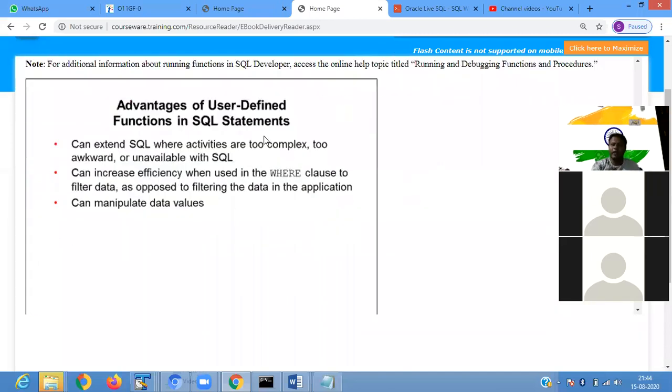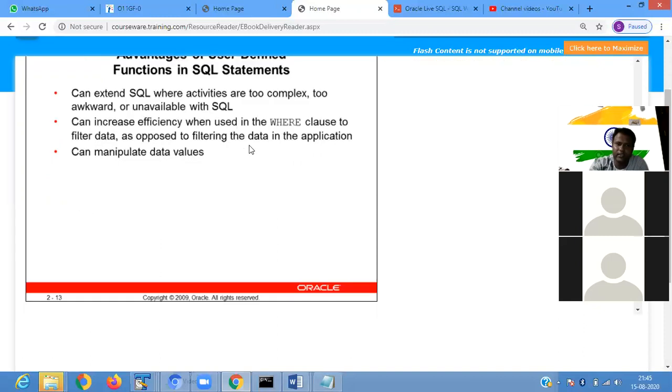Then what are the advantages of the user-defined function in SQL statement? You can extend the SQL where activities are too complex, too awkward, or unavailable in SQL. You can increase the efficiency when it is used in the where clause to filter data, as opposed to filtering the data in the application. It can manipulate the data value. That's another advantage.